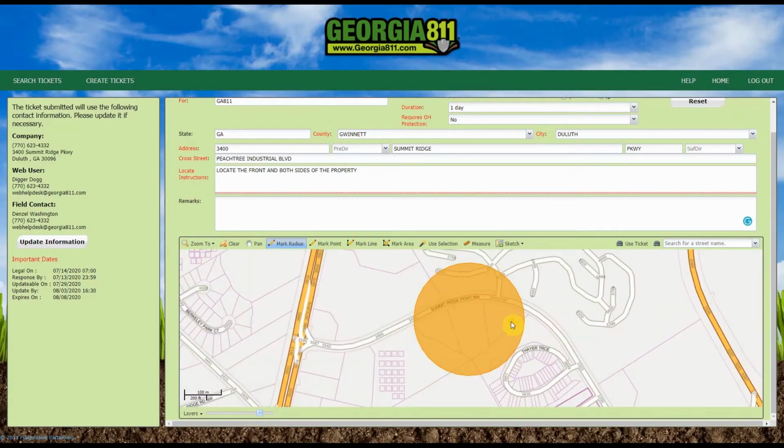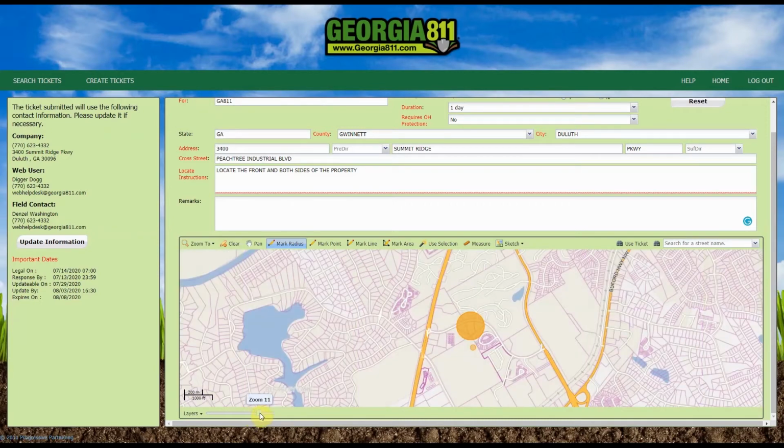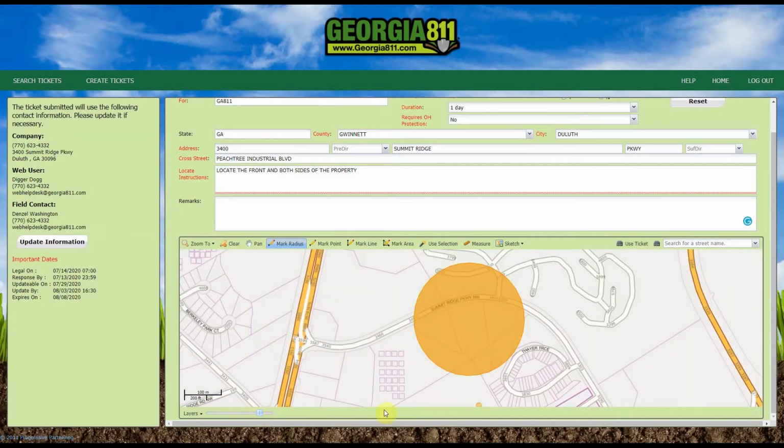Once again, your worksite will be highlighted in orange. To increase or decrease the map, use the zoom bar, and you can zoom in or out. And that's here on the bottom left side. I'm going to clear the map, and we're going to use the Mark Point tool.